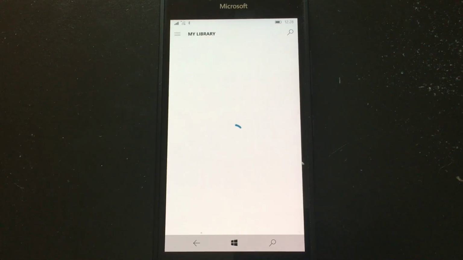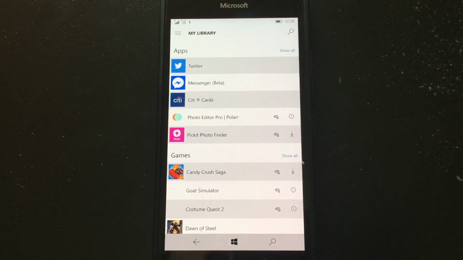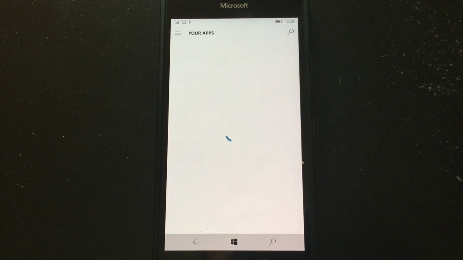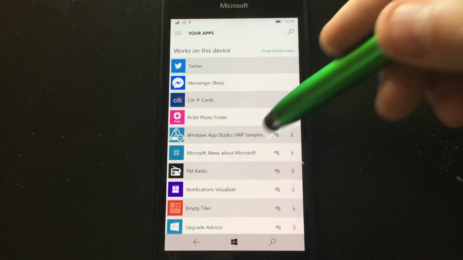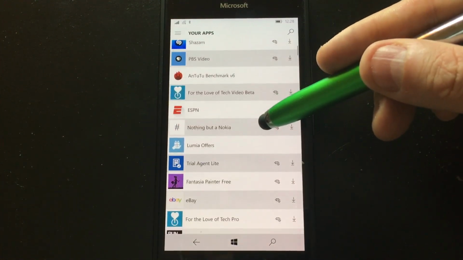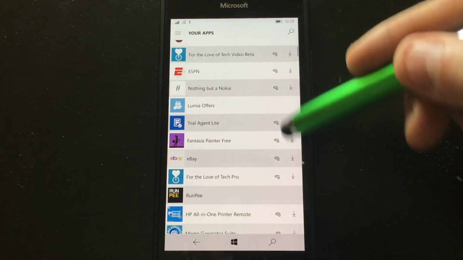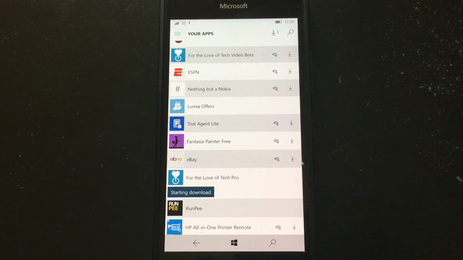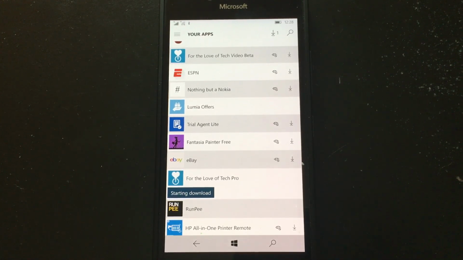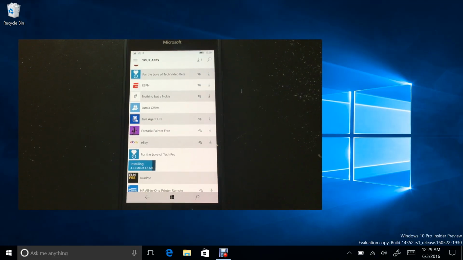Now, a lot of that is stuff that we have seen already. SMS, we have messaging everywhere. We got that a few builds ago. Stuff like missed call notifications, we've had that. You don't even need the Insider program for missed call notifications. So Store notifications are something we haven't had. So let's download For the Love of Tech Pro, and we're going to see that notification get passed to the PC in a moment. All right, so it should finish installing soon.